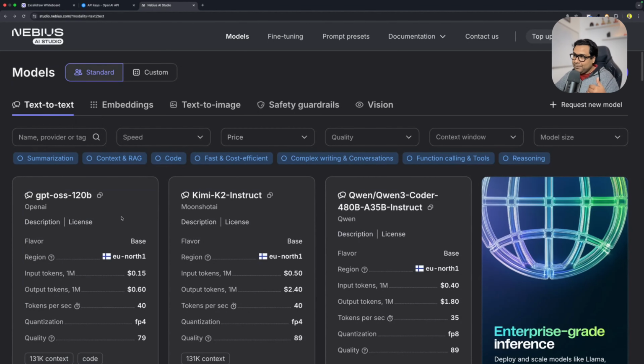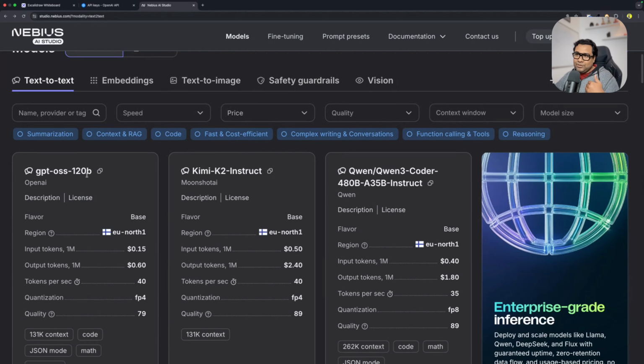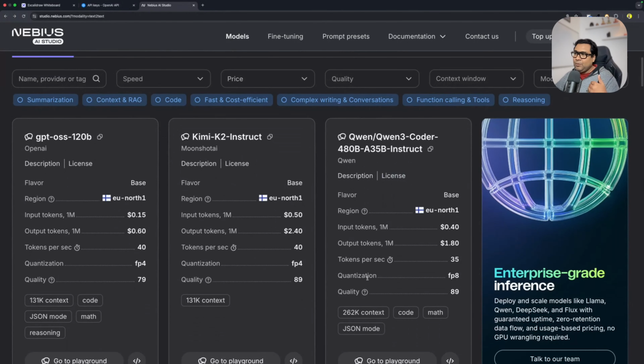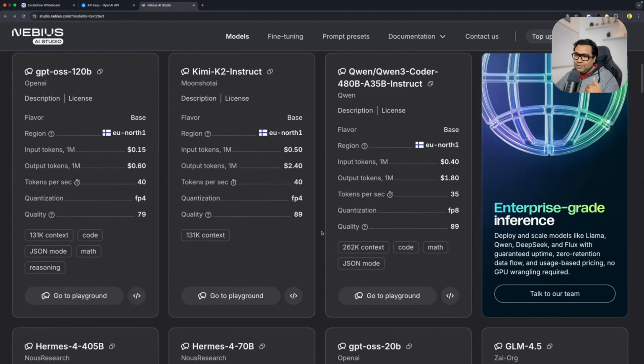So the model, I can pick any of them. I'm just picking this one, GPT OSS 120B. You can pick any other that you wish to. After understanding this, the next thing would be creating our Express server that will talk to this model using the API and get things moving.